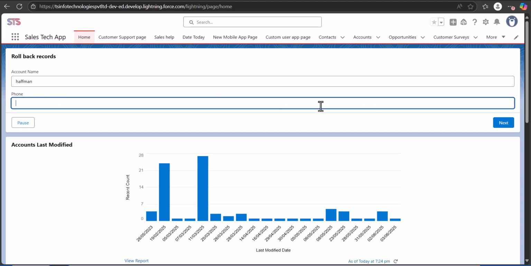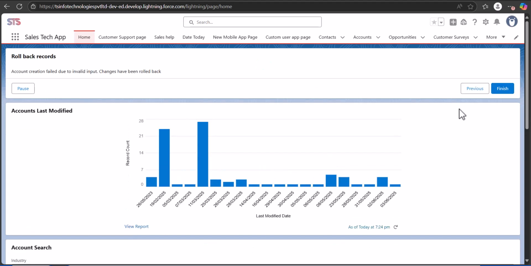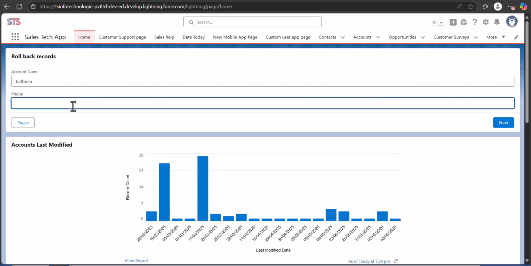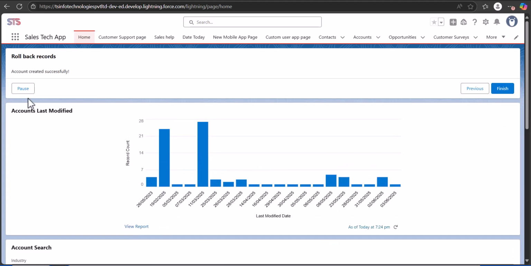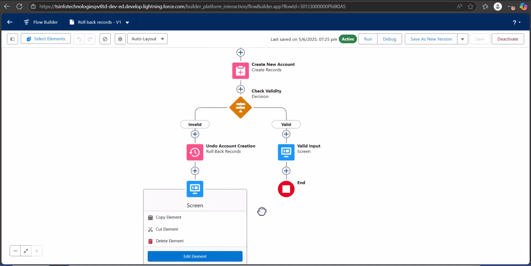As of now I have left the phone field blank, and as I click next, you can see the message: account creation failed due to invalid input, changes have been rolled back. With this previous button, I can go back to the previous screen and correct the value of the phone field. Now I will again click on the next button, and you can see the account created successfully message is displayed. These messages I have already defined in the screen flow.